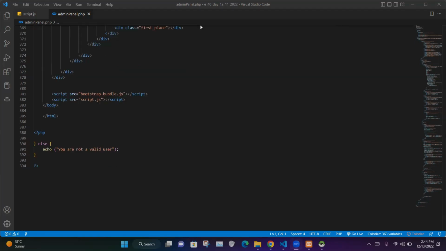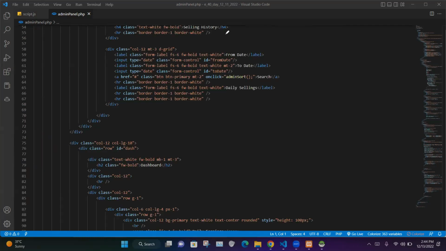At the bottom of our page, here we have inserted another PHP script as else, and then we have given an alert and we have printed "you have not a valid user". So if the admin has not logged into our web page, then that admin will be displayed with this message. So let's go into our script.js file and look into this admin sort process.